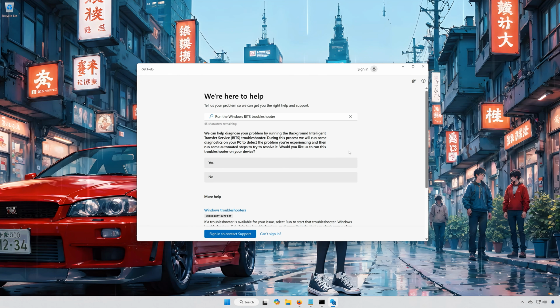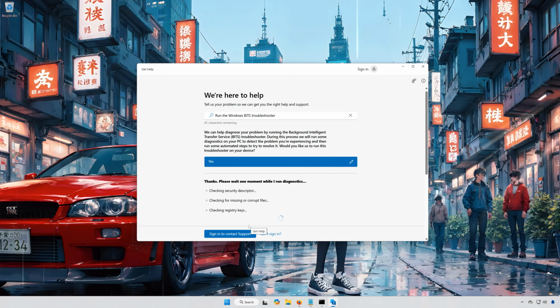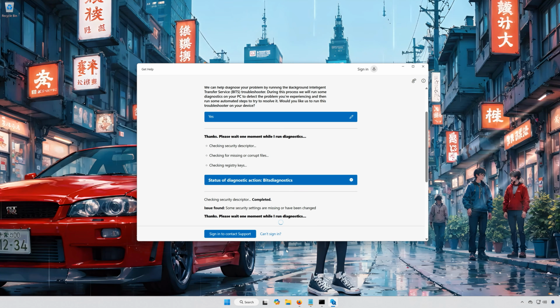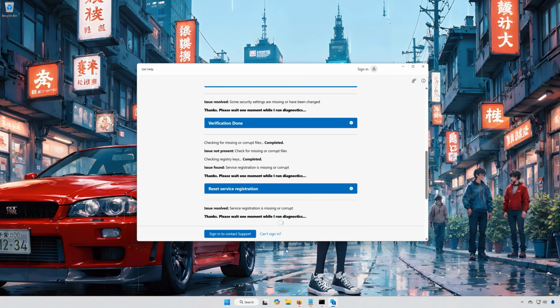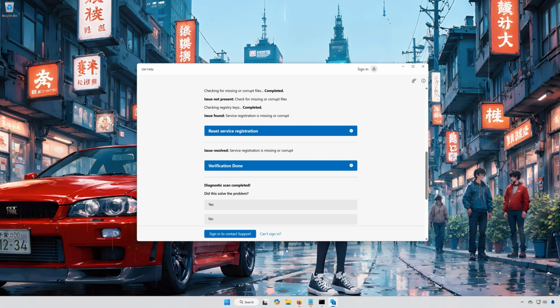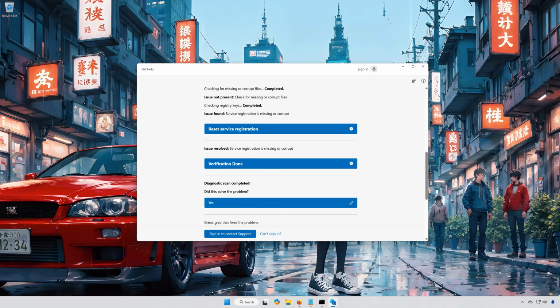Select Yes to diagnose your issues. Wait for your PC to be scanned. Press Yes if the troubleshooter fixed your issues. Now close the troubleshooter.